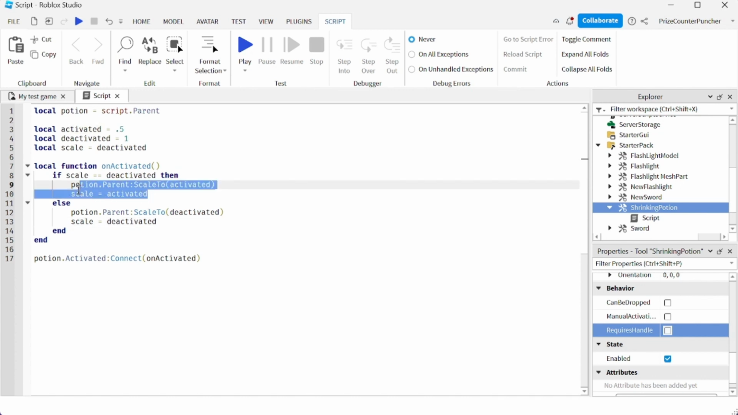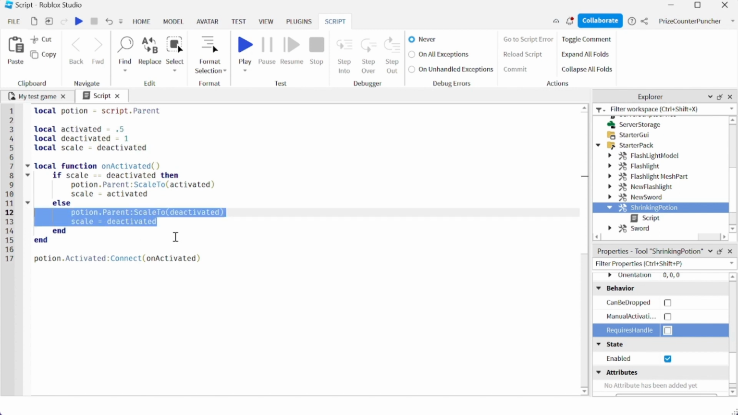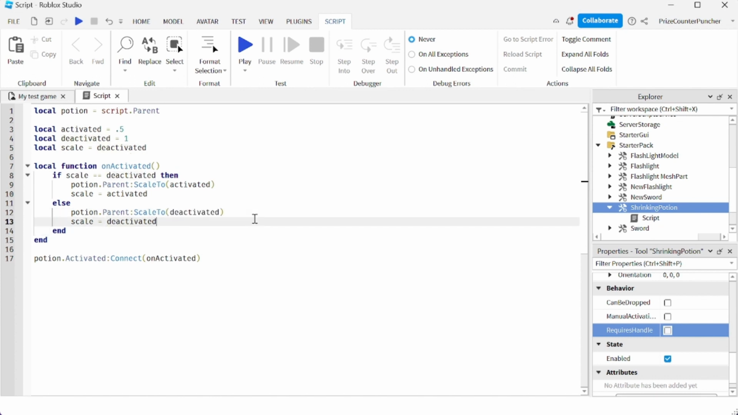So when it goes into this portion over here, it's going to change the size of the character. Potion.parent is the character, and it's going to change the size of the character to activated, which is 0.5. It's going to shrink the character to half the size. Now, if you click again, it's going to go into this part over here, where it's going to return the size of the character back to normal, back to 1, which is the regular size.